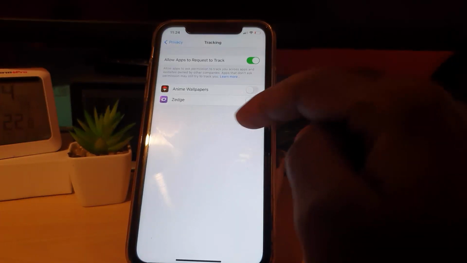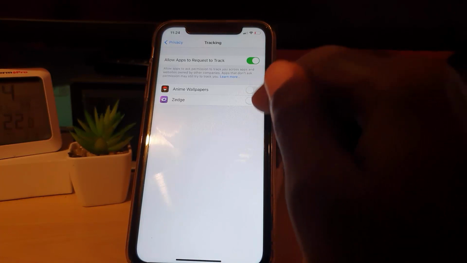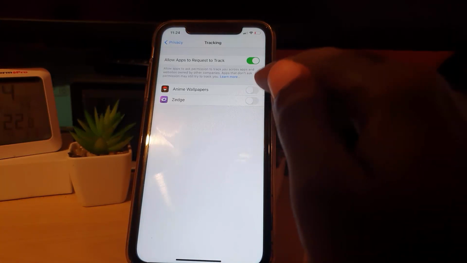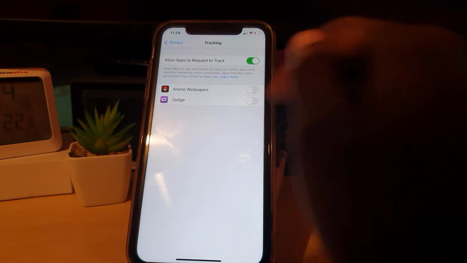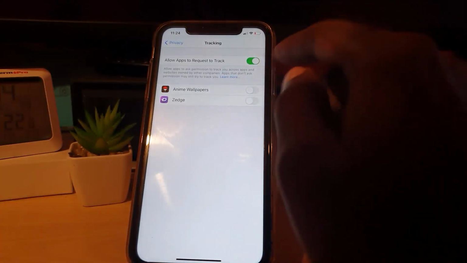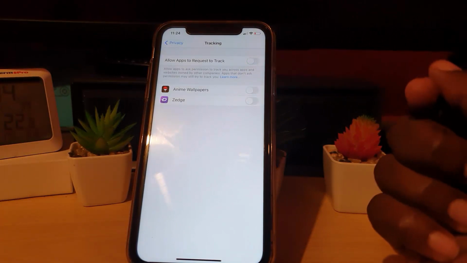Maybe you have a particular app that you need this feature for, and in my case I do leave it on, but for you, you can just go ahead and turn it all off so you don't have to deal with the pesky request. So let's go ahead and turn this off in its entirety.